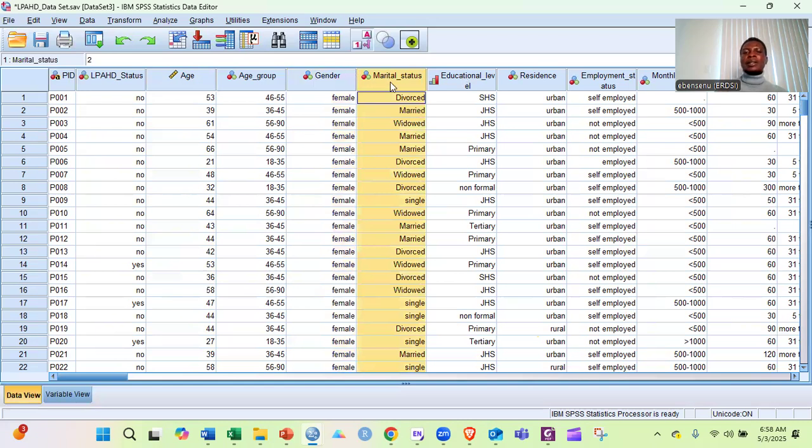But when we take these categorical variables, those that come with categories or groups, we have two forms. We have nominal categorical variables and ordinal categorical variables. A typical example is gender. Gender is referred to as a nominal categorical variable because you cannot arrange them. Someone can choose to bring male first, someone can choose to bring females first. There is no order.